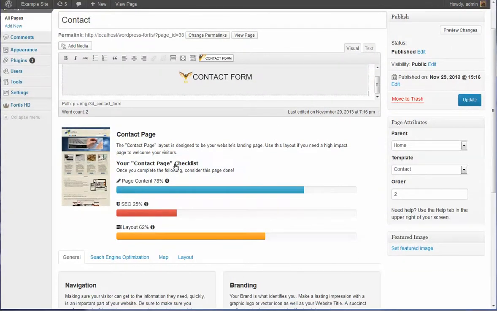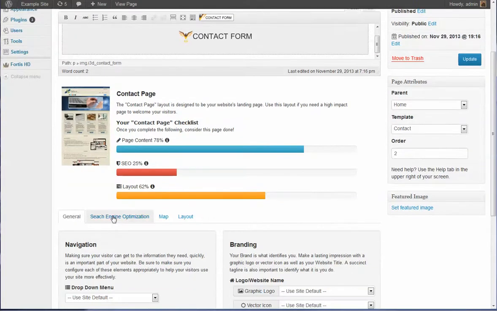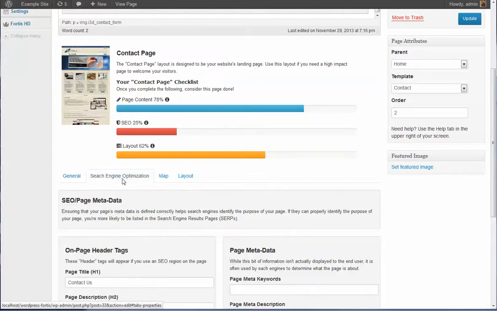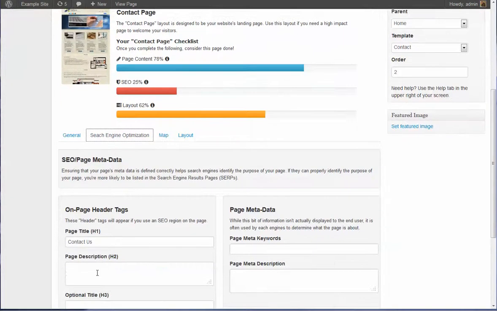And your page content, basically we take a look at, hey, do you have a form in there or do you have other content? Great. SEO, probably a good idea to have a little bit of information there. You know, contact us, get in touch with us anytime, whatever you want to do there.